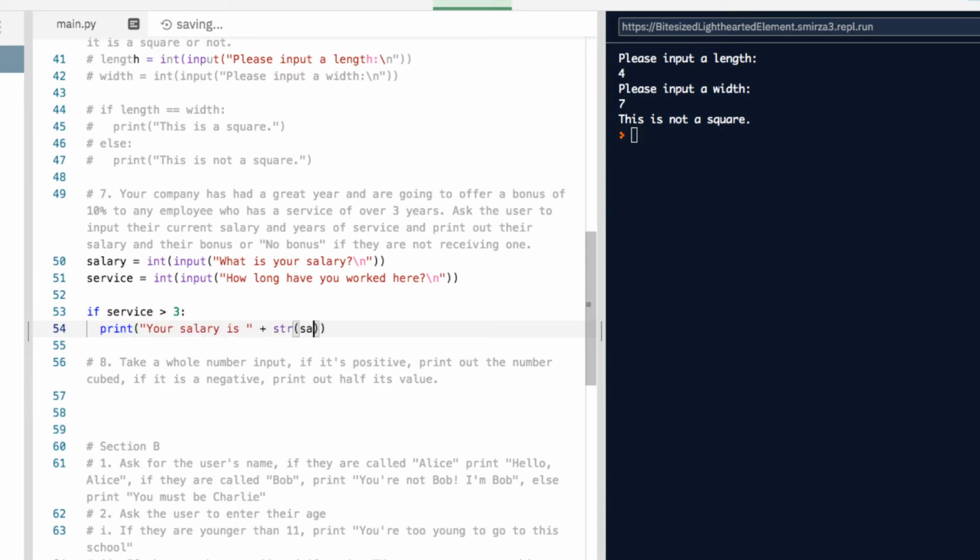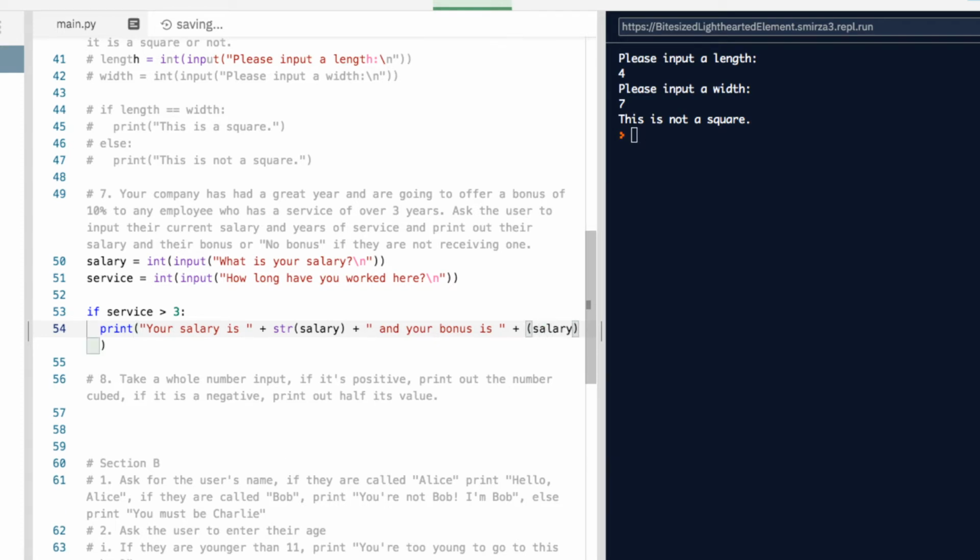And again, because it's an integer, we need to cast it to a string. And we're going to tell them, and your bonus is, and it's going to be 10% of their salary. So we can use maths here and do salary times 0.1, because 0.1 is the equivalent of 10%. So if your service is over 3 years, we're going to print out your salary, we've cast that to a string, and your bonus. And because we're doing some maths here, we're going to have to do the same thing and cast that to a string.